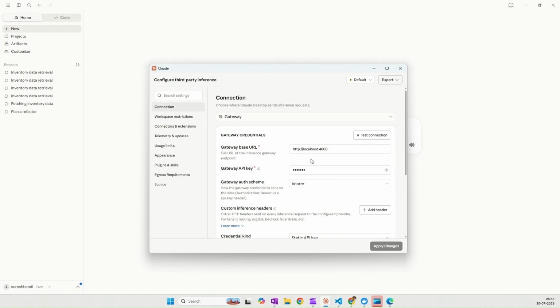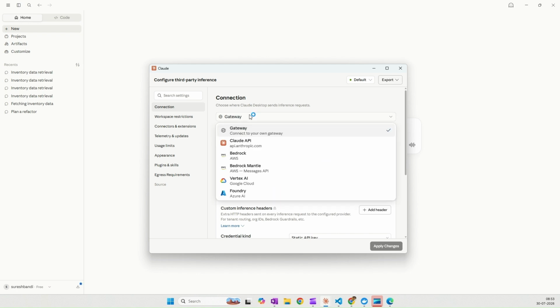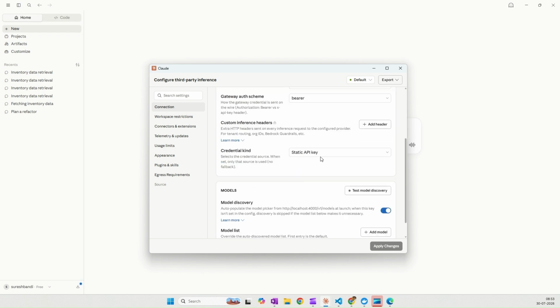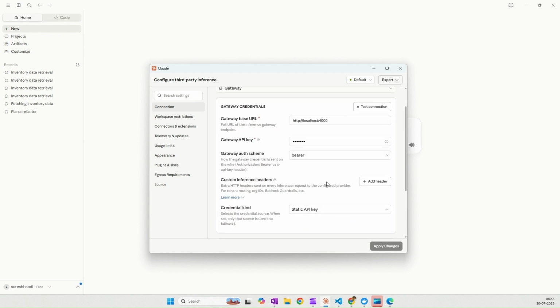So here is the third-party inference mode. Here we can enable gateway. I already configured it, but we have multiple options. We can directly connect to Cloud APIs, Bedrock, or Vertex AI Foundry, if we have those keys. Right now we'll go with a gateway, and our base URL is localhost 4000. I'm connecting via a static API key. Let's connect with the master key, whatever we have for testing. So I'm using bearer authentication and providing the master key here.